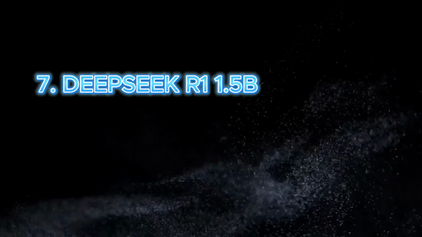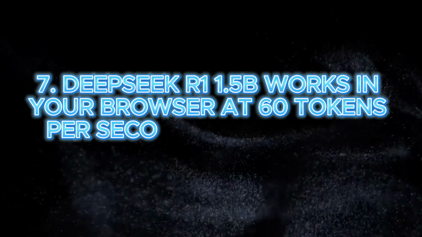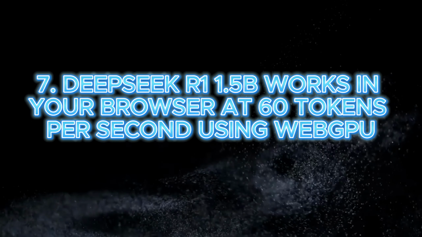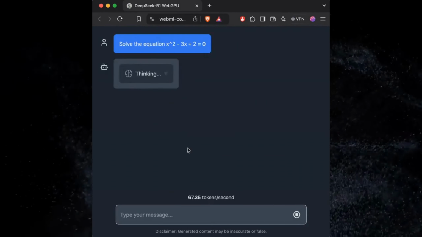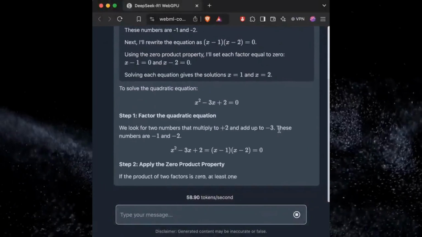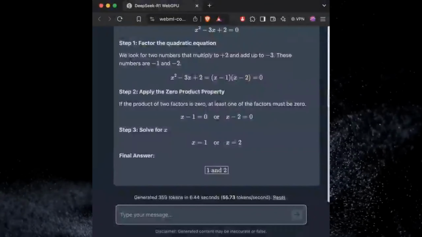7. DeepSeek R1 1.5b works in your browser at 60 tokens per second using WebGPU. DeepSeek R1's browser compatibility is a game changer. Running at 60 tokens per second using WebGPU, you don't even need to download or install anything. This opens the door for lightweight, high-speed AI applications that can run directly in your browser.